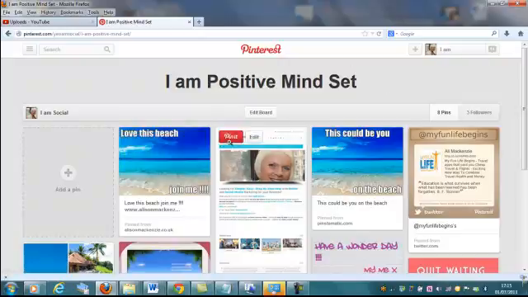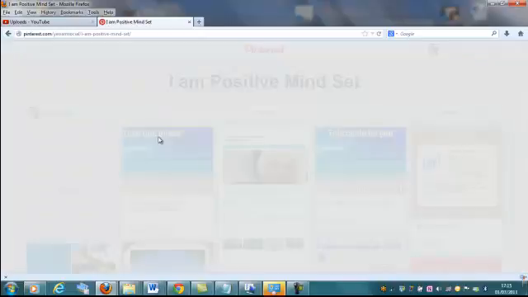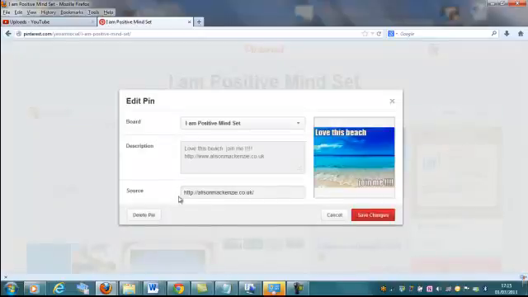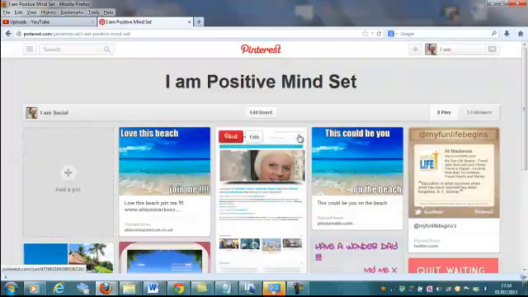We've just come over to a positive mindset, and we're clicking on edit, and we're making sure that the source of the image is always filled in. The source of the image is always going to be your website address, using the full HTTP website. This means that when the image is clicked, it's a clickable link that goes directly back to your website. So let's have a look and see how this works.